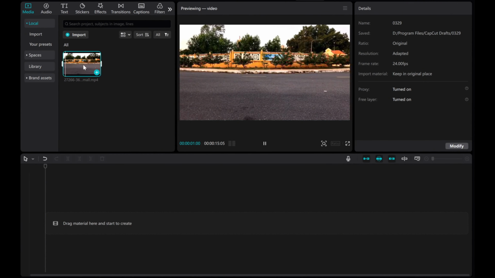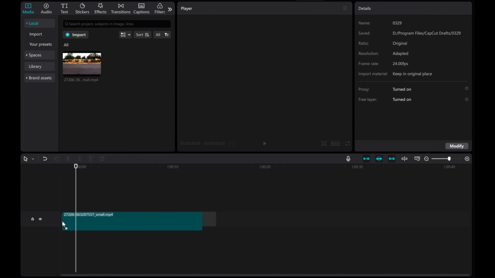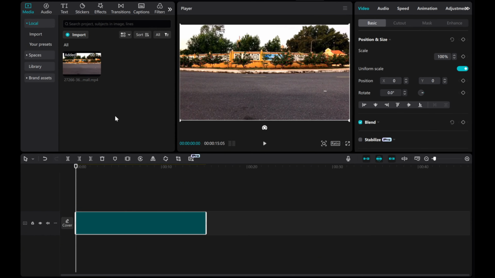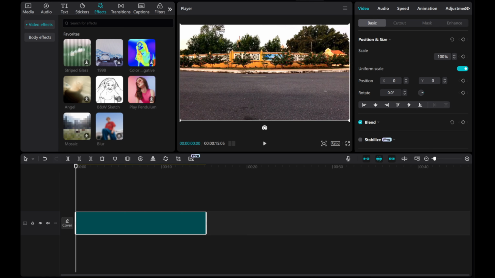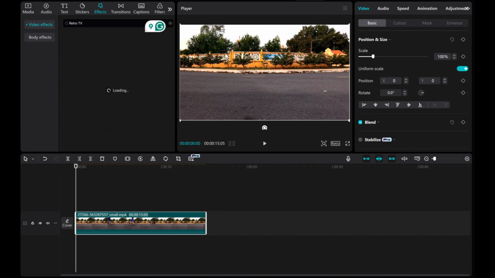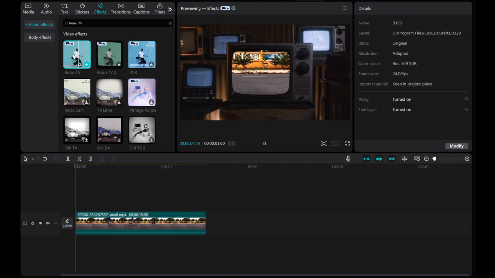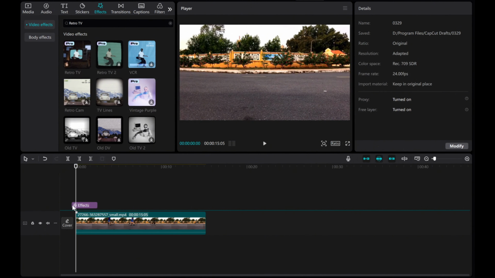Want to give your videos a cool retro TV intro? Here's how to create this effect in CapCut PC. Start by dragging your video to the timeline. Go to the Effects tab and search for Retro TV. Click to preview it. Then drag the effect on top of your video.